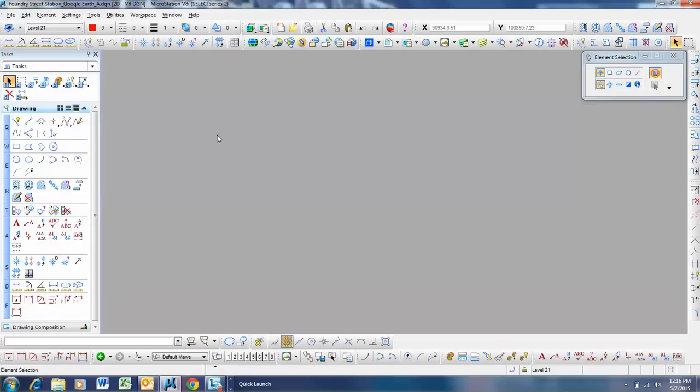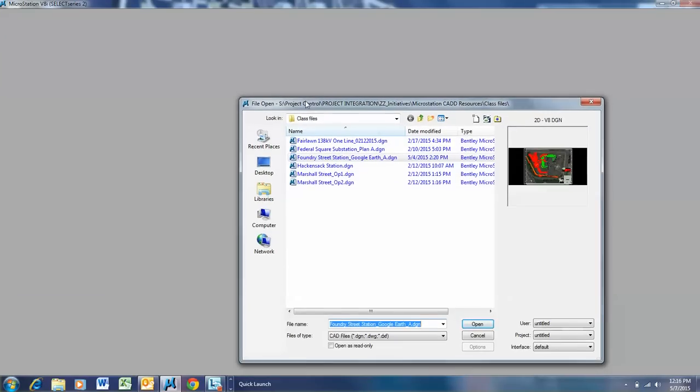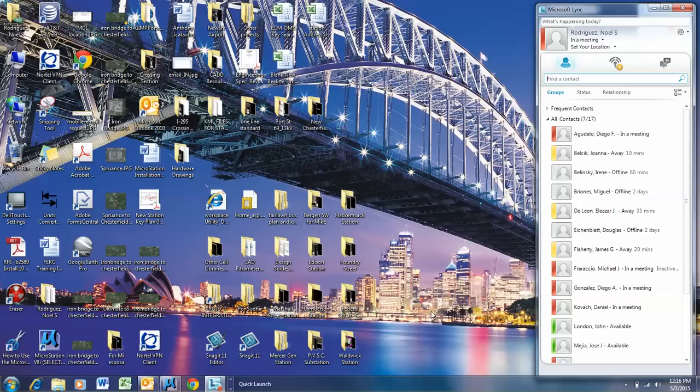Let me close out this. All right. What I'm going to do is show you just how to get in, create a drawing, and how to reference in that image. So once you get in the Microstation, your icon is.